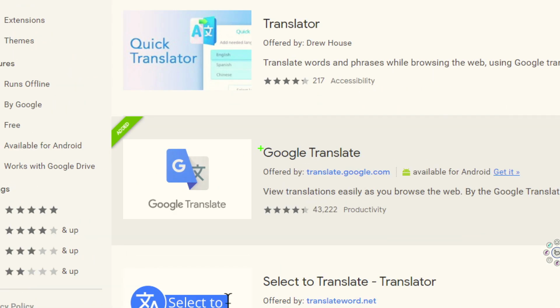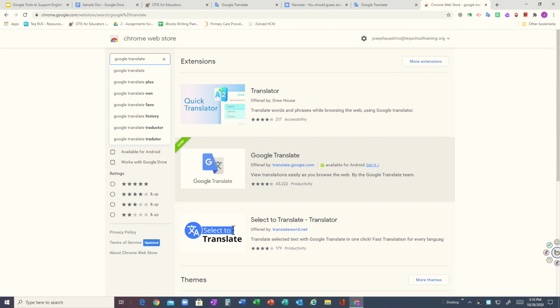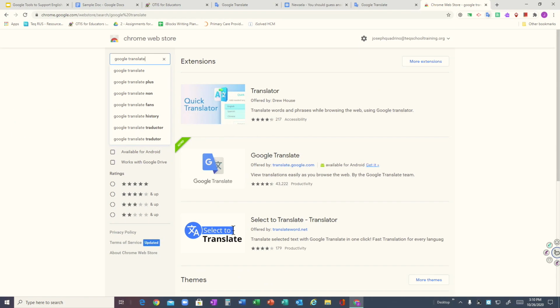And this is the Google Translate extension. I already have it added. Once it's added, you'll notice it in your extensions toolbar at the top. This is the symbol for the Google Translate extension. Now, the Google Translate extension is great for quick translations as well.